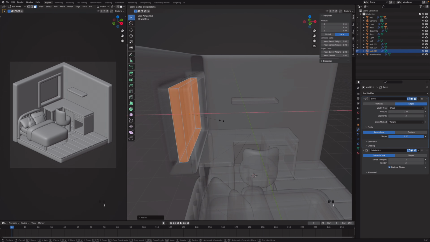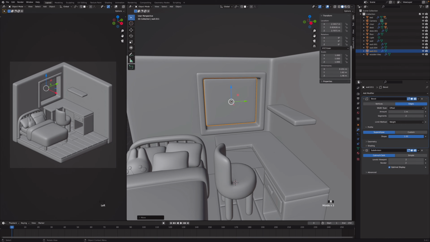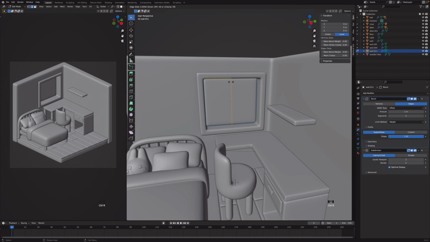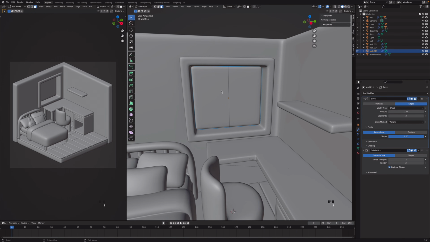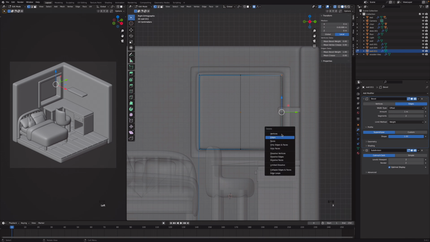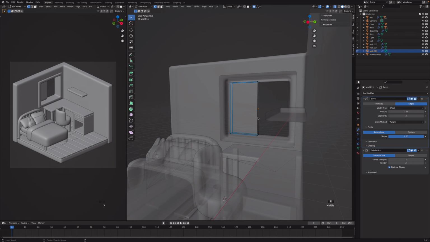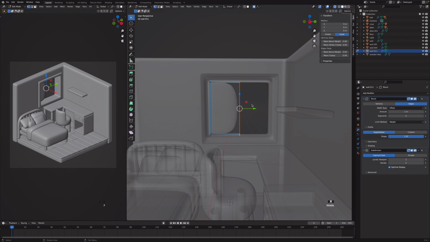Scale down in the X-axis. Move it back. In the edit mode, Ctrl R to add a loop cut at the middle. Press 1 for vertices selection. Select vertices on one side and press X to delete. Alternate left click to select this edge. F to fill, A to select everything and increase the mean bevel weight to 1.